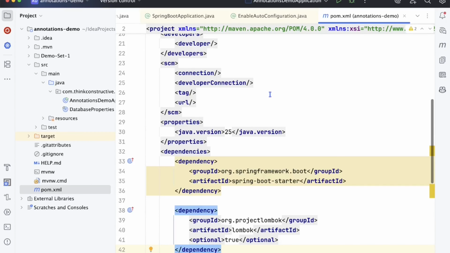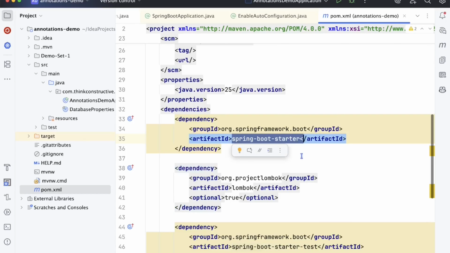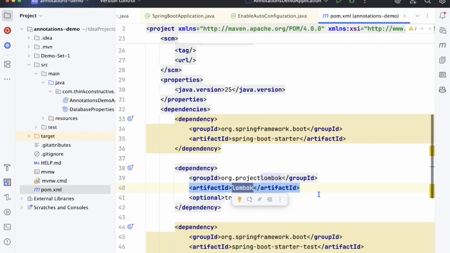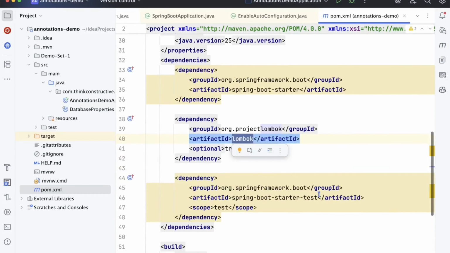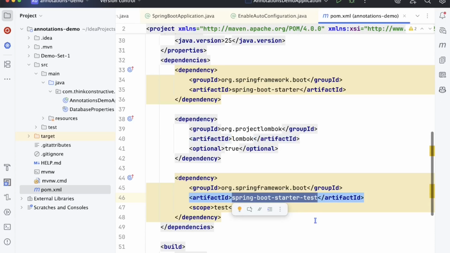If it sees a Spring Boot starter, which for any Spring Boot application you should be mentioning, the moment it sees that, it will include the application server in your project. If it sees, let's say, the Lombok library, it will get all the Lombok properties in your project. If it sees a Spring Boot starter test, it will get all the relevant stuff of JUnit and Mockito, that means for unit testing in your project.